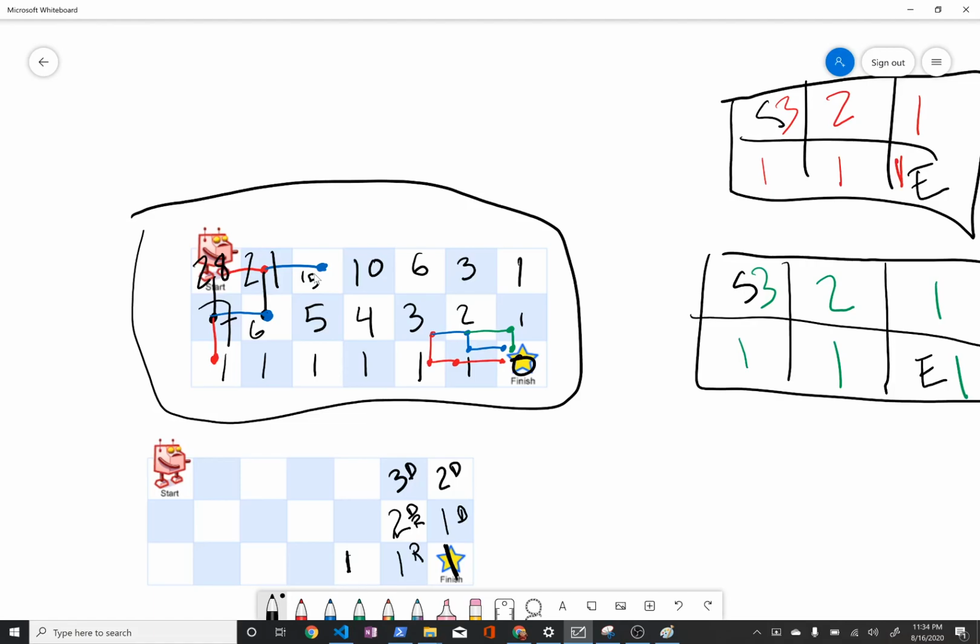And then since the robot can only go down and to the right, how many ways are there to reach the end if, say, you were here? Well, there's just 1 way, and there's just 1 way. And then if you're above or to the left of a space that has 1 way to reach the end, you basically have 1 way to reach the end.